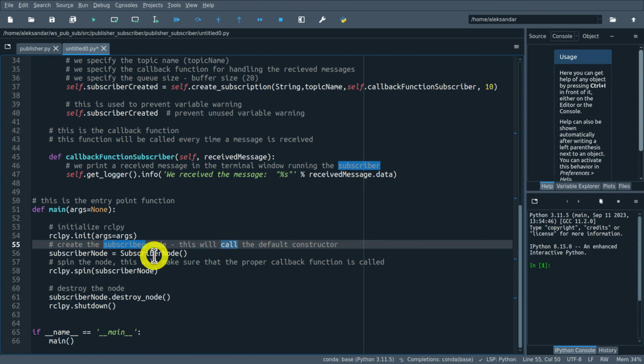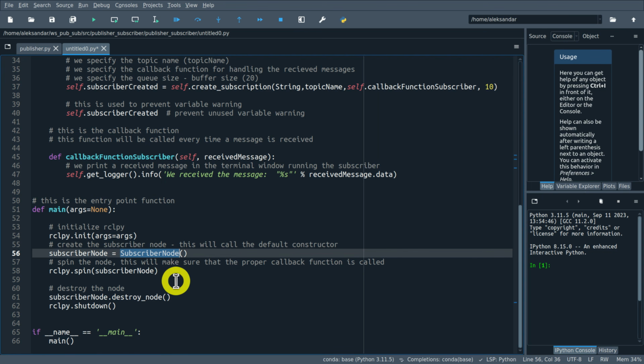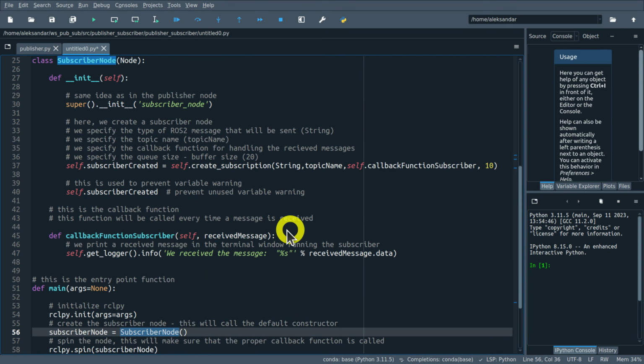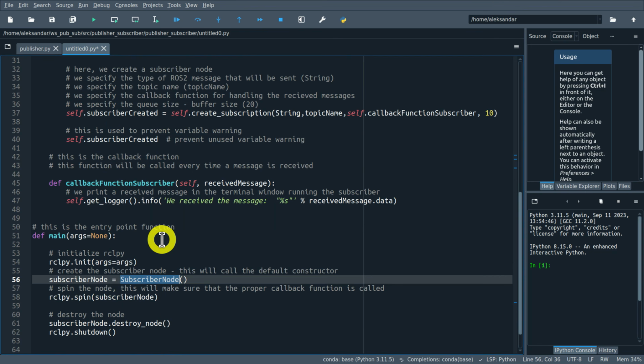This will call the default constructor. Where is the default constructor? The default constructor, this one, will initialize the variable, create all the necessary things that it needs to create, and make sure that this callback function is called.